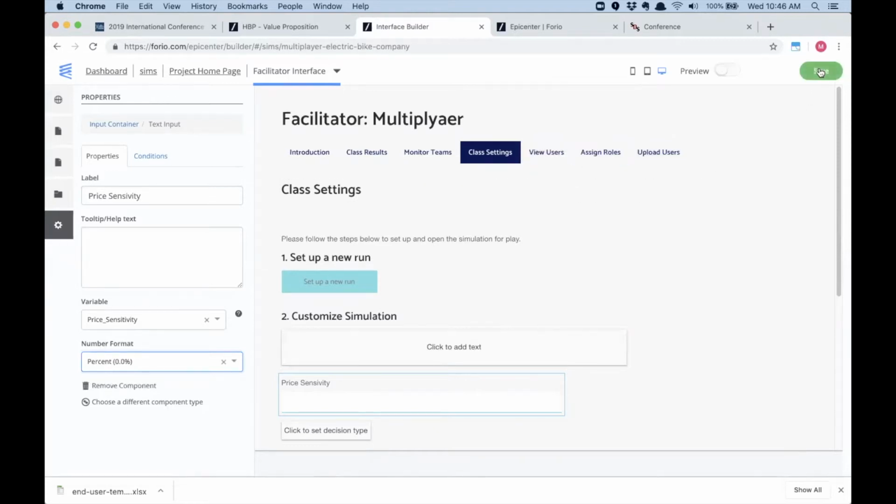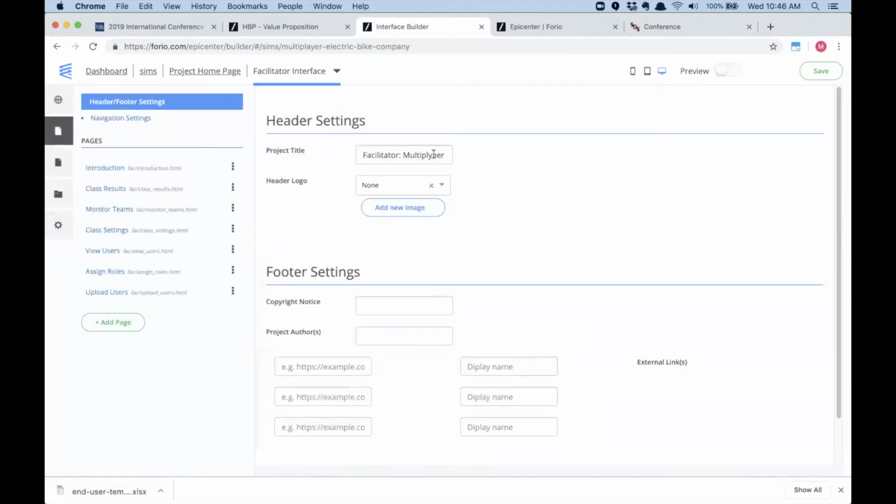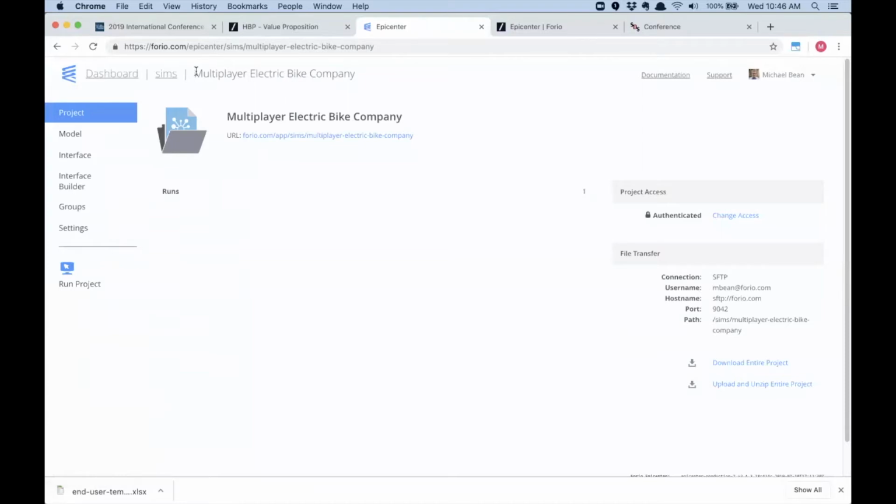Let me go ahead and save that as my, oops, I misspelled player up here. That's just a little too messy for me. I'm going to have to go back and fix that. So if I go to global settings, pages, header, footer settings, I'm going to change this to multiplayer. There we go. And save that. Okay, so now let's go back to our project homepage. So I have created this new facilitator page, but I have no way to log into it yet.